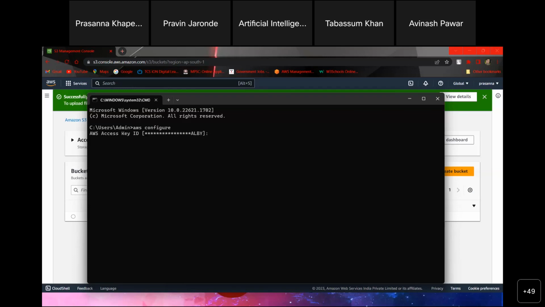Here I enter my access key as I did in the last session, and the secret key also. After that, the default region name, that is ap-south-1. If I want to change it, I can put another one, but I will keep it as it is. Next, the default output format, JSON, and enter. Now we have access to the buckets.